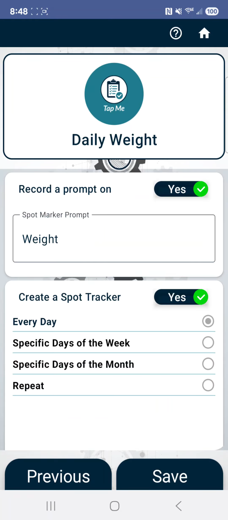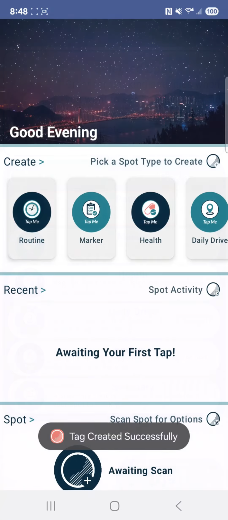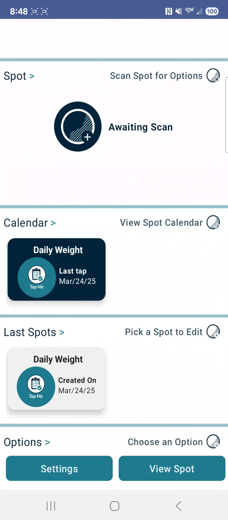Finally, we can review the spot we just set up and go back to Edit if we want to change anything by hitting the previous button. If no changes are required, we can hit Save to complete the setup. You have now set up your first spot and can begin to use it.